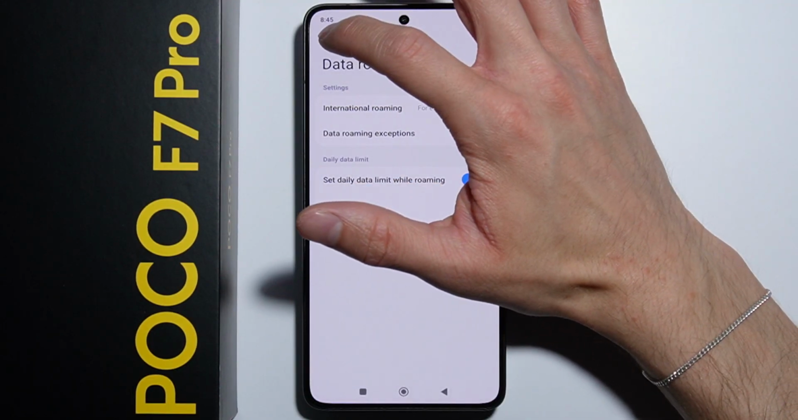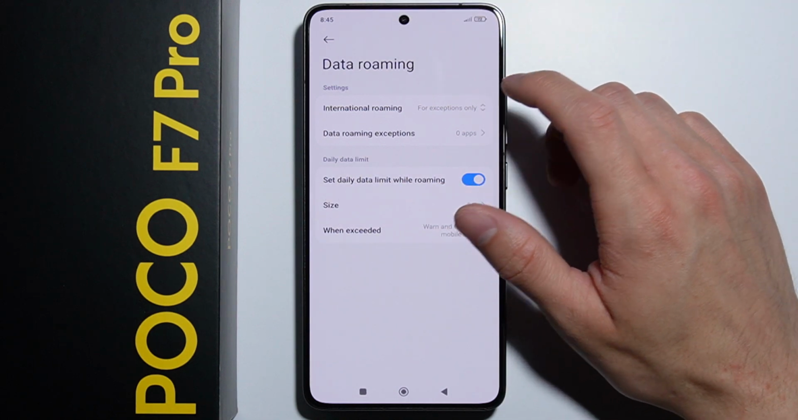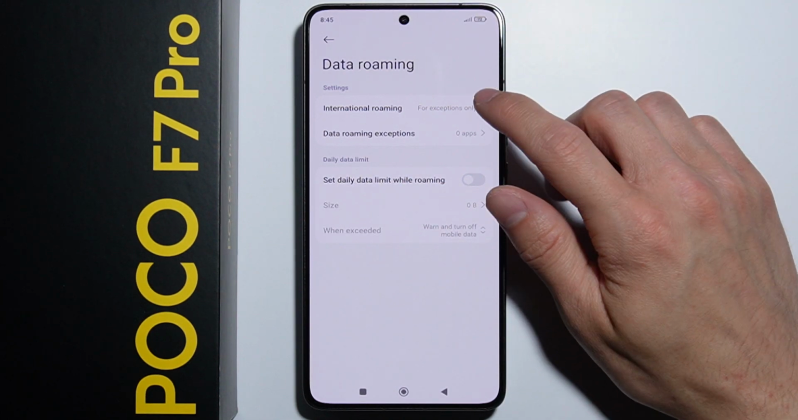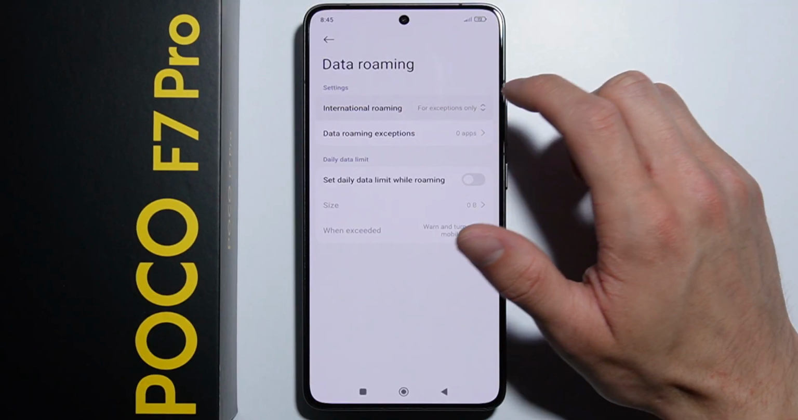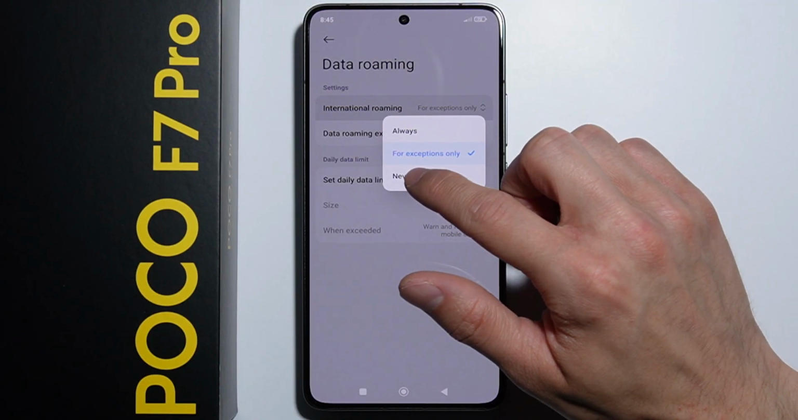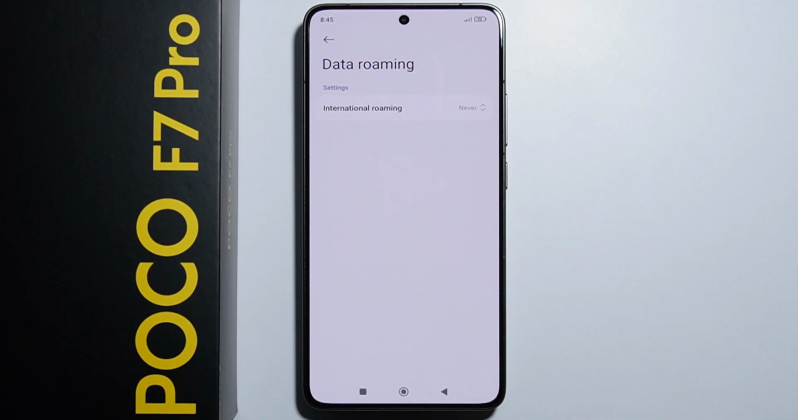So yeah, that's how to turn on the data roaming. And to simply turn it off, from here you will have to just select this international roaming and select never, just like this, and now the roaming is turned off.